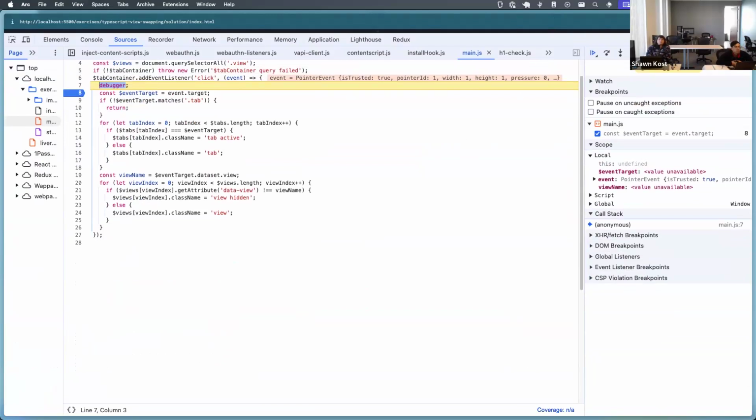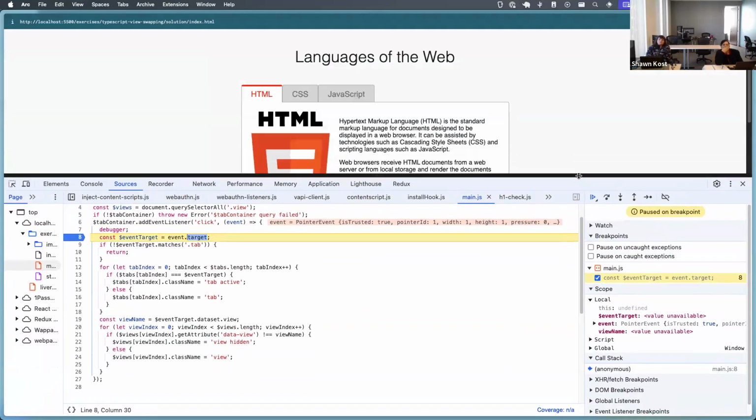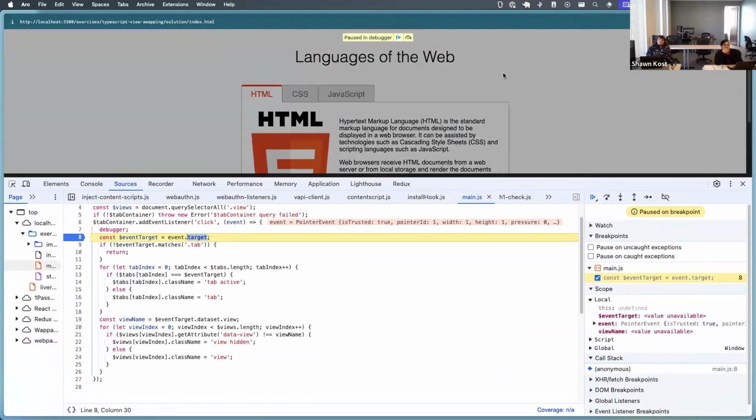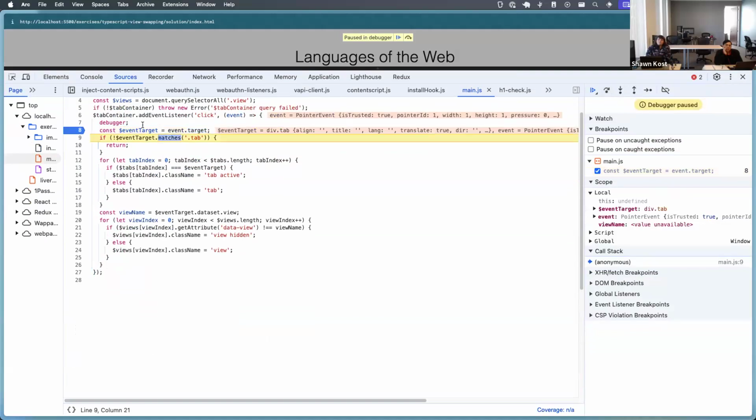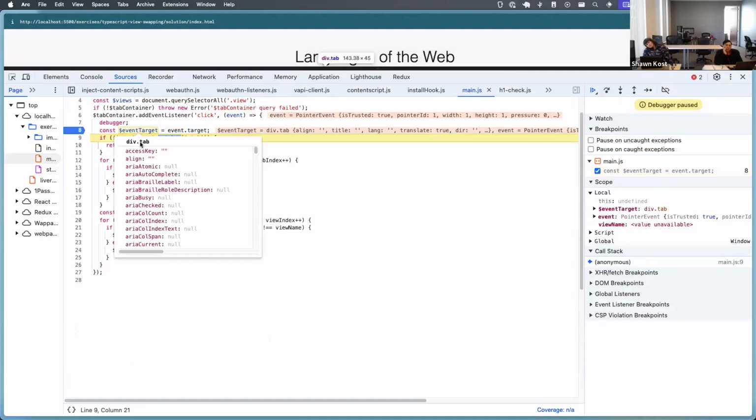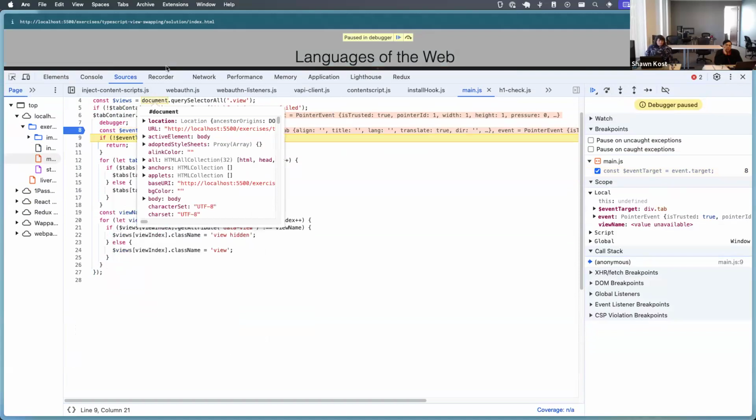All right. So the first thing that's going to happen is we're going to create our event target variable. In this case, who is my event target? The tab. What tab? The HTML or CSS, whatever one I clicked on. In this case, I clicked on the JavaScript tab. So my event target is going to be referring to this JavaScript tab right here, because that's what I clicked on. So we'll create that variable. You see when I hover over event target, I'm accessing that div tab.